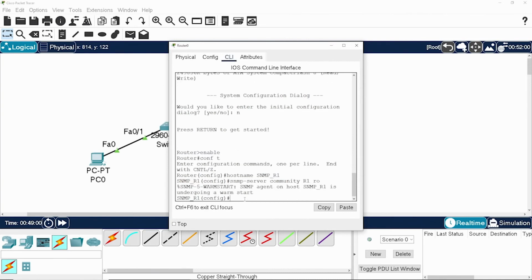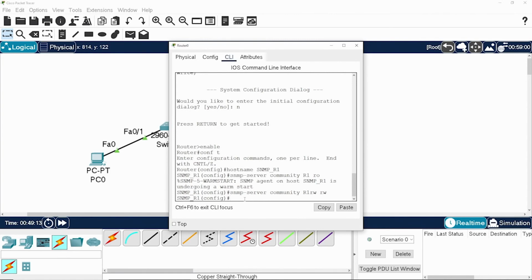So this starts the SNMP server. We then add the community string for read-write as well. So we can read and send GET requests, and we can also send sets with the read-write command set. So the server will accept both GETs and sets.